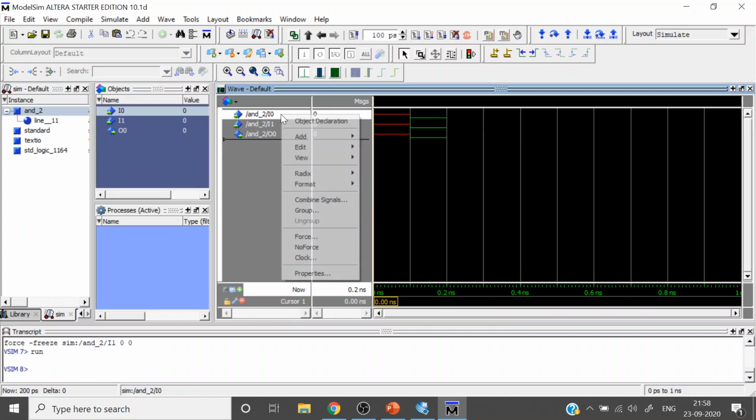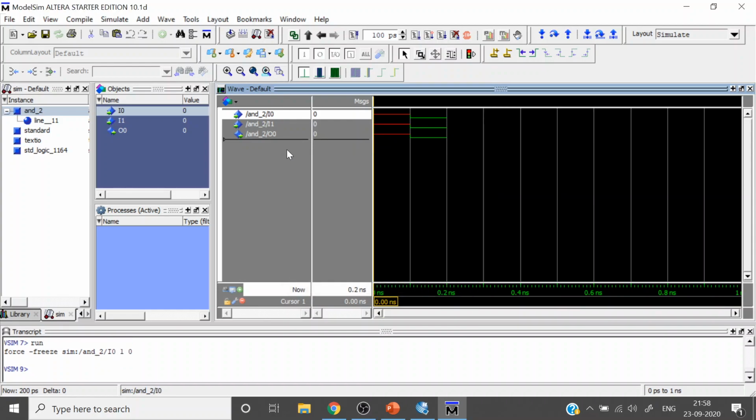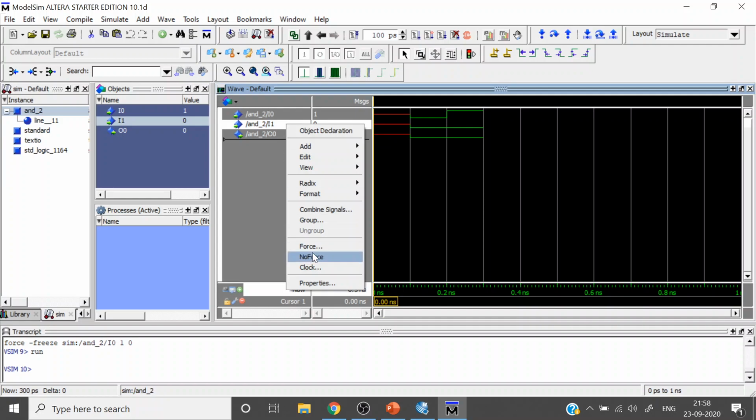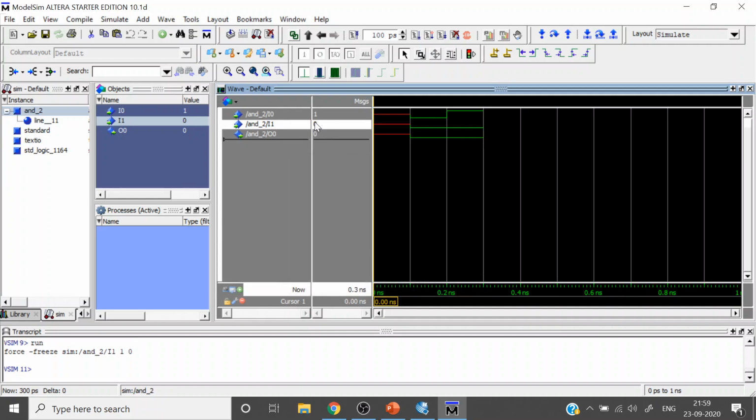I'm going to assign I0 to be 1, and I1 remains at 0 itself. Okay, I0 is 1 and I1 is 0, still the output is 0. Now let me make I1 to be 1 and I0 remains 1 itself. Then I press run. Okay, now you can see that the output has changed its value to 1.